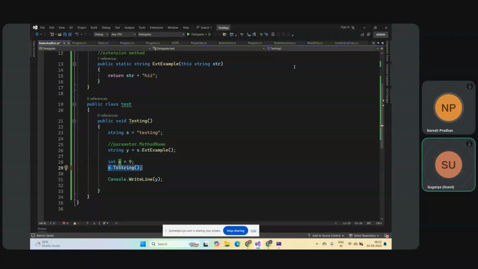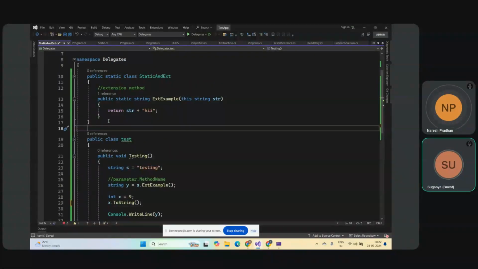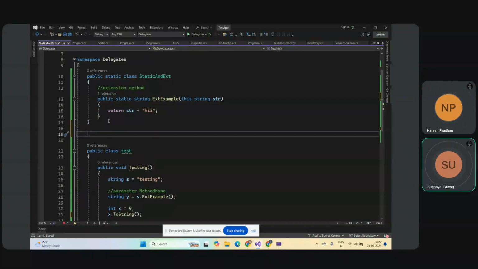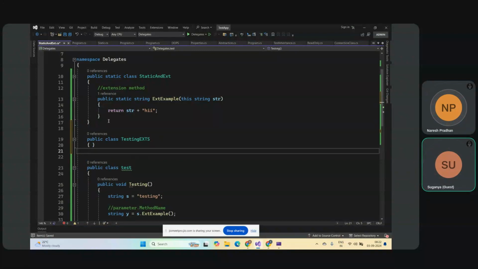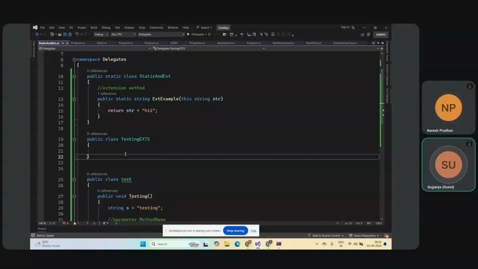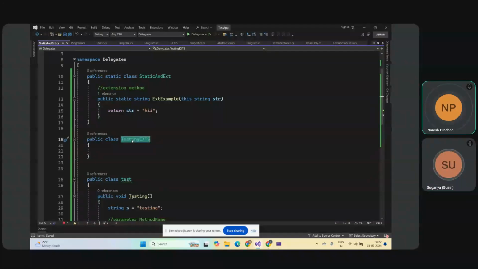So let's say you have another class, public class testing ext. Now this class is a very old class. All the implementation has already been written, and you want to create one more implementation for it, but you do not want to touch it. Since the object of this class has already been used in many places, you cannot modify the code. That's the end of the world. But still, they want you to add another functionality to this. How are you going to do it?